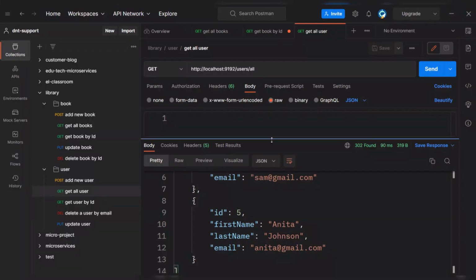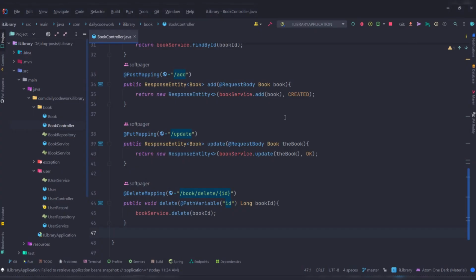Cool. So now we're going to go back to our IDE. Just like I've said before, this is the book controller. So now we're going to secure these three endpoints.